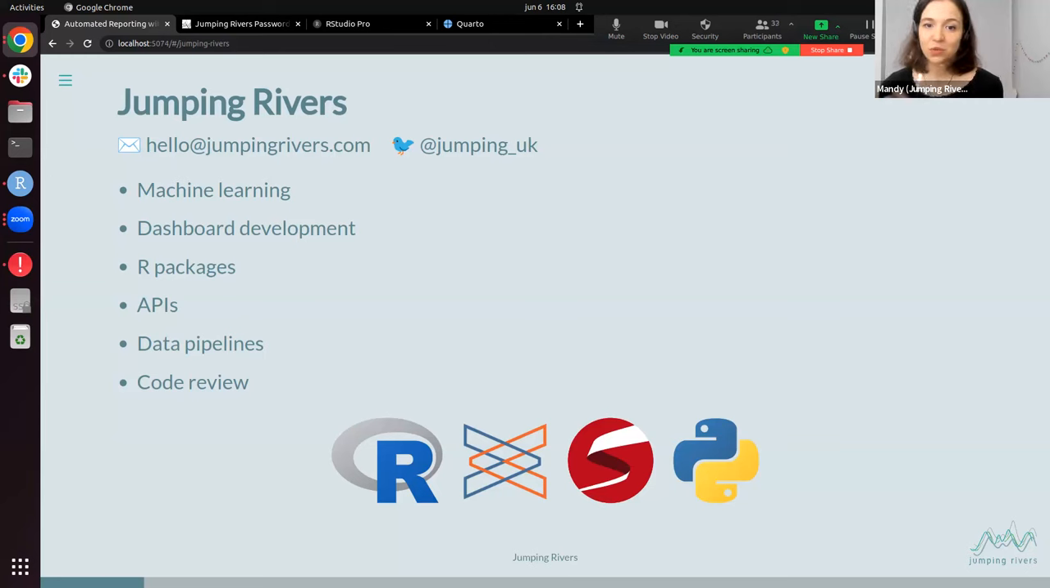I think the training environment will be up for at least until tomorrow. So if you want to keep playing around with Quarto, but you don't want to bother installing it locally, you have maybe about a day to keep playing around with it in this training environment. So feel free to do that if you want to.